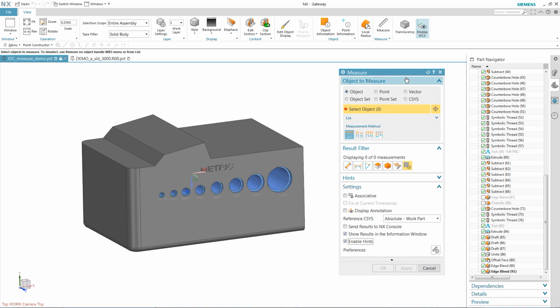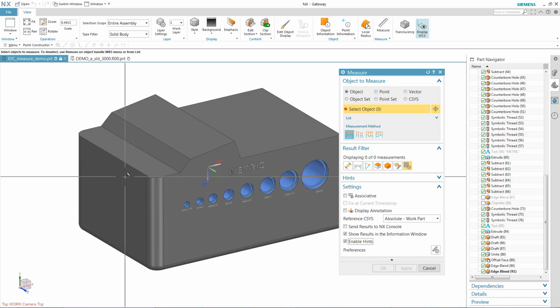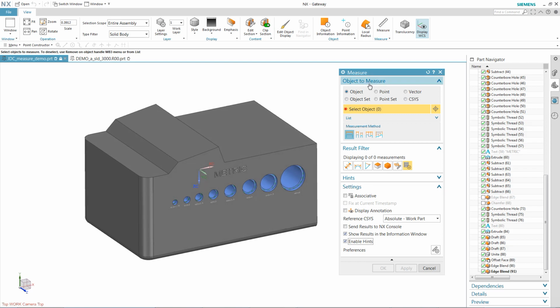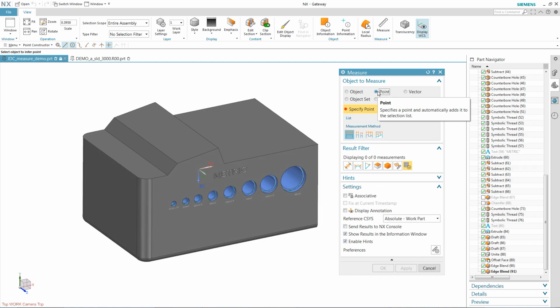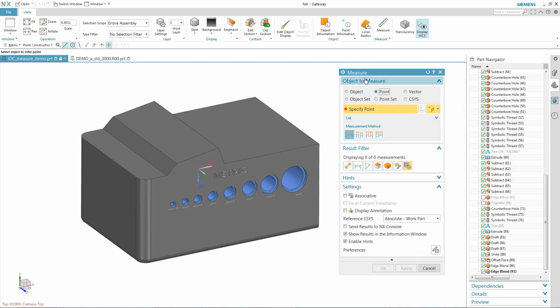Now, the most basic measurement you're going to see is to measure just a point to a point. So first of all, I'm going to pick point here. But what you have to remember is what you pick an object to measure goes hand in hand with the results filter. So I'm going to come down here, right now it's set to other, I'm going to turn that off and I'm going to say distance.